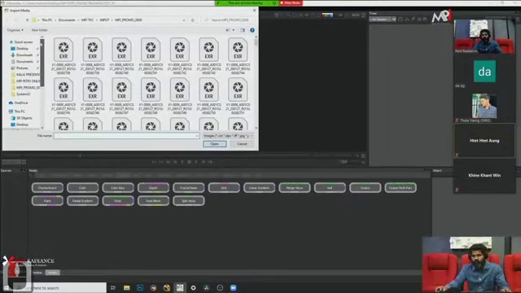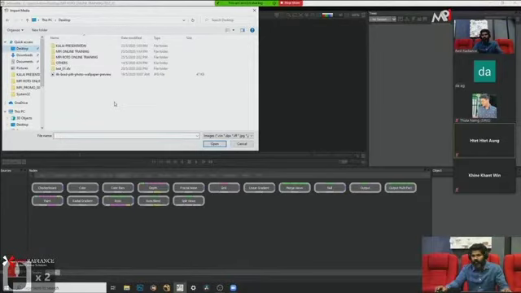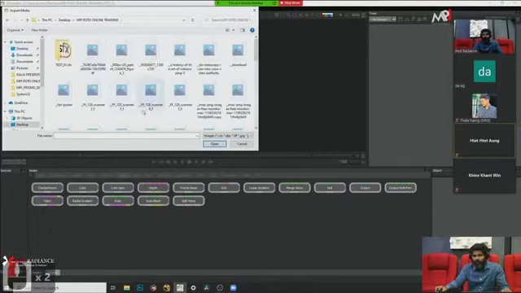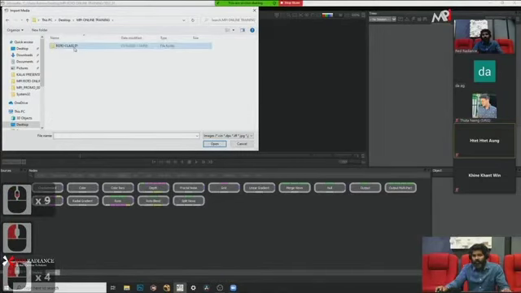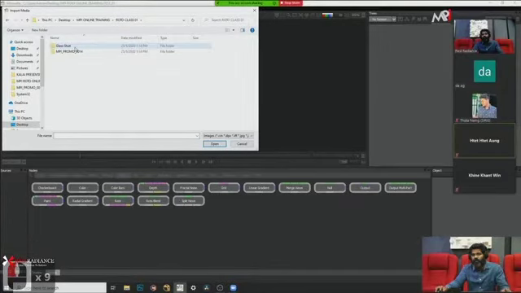If you give import media, you can open the explorer. So you just go to the particular path and select the footage. I already put it on the desktop. I'm just going to MP Roto online training. I have already copied this one. So you can see the Roto class 1. So I'm going to open this footage.